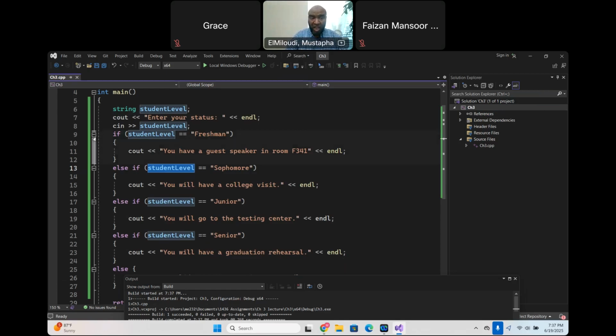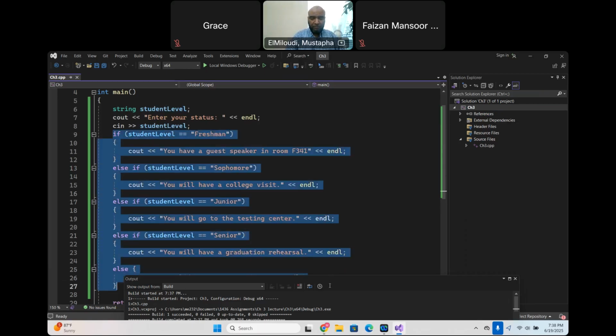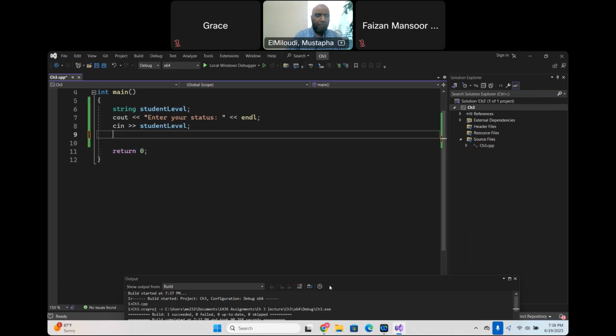Now, I can have the same thing, but using something called a switch statement. Look, the same program to show you that it is an alternative to the if statement. So I'm going to delete this, and then I'm going to use the same thing. So I'm going to put using switch. And then you put the variable that you are testing, which is student.